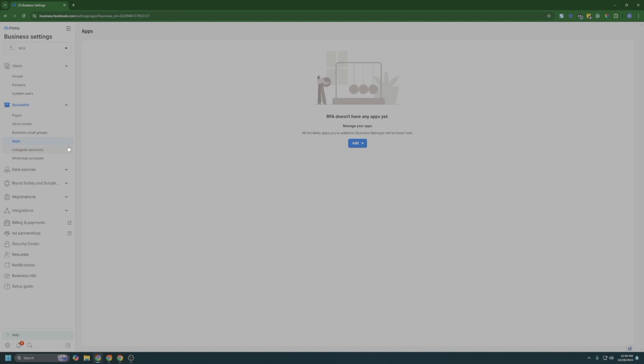Now there's apps. Let's say, for instance, you've run apps or you have apps that are using different software. Connect it through here. Make sure everything's connected through here nice and easily. All good to go. Same exact thing from before. Instagram accounts.